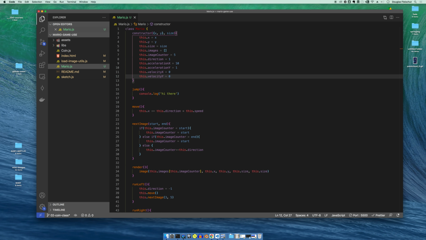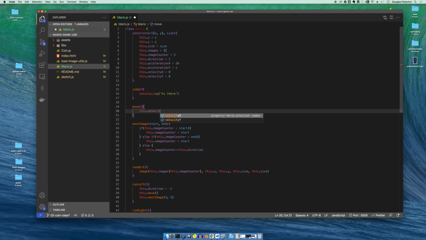So when we move now, instead of changing the x, we're going to change the velocity. So now when we are moving, we're going to be increasing the velocity of x. And then I'm going to call an update function.